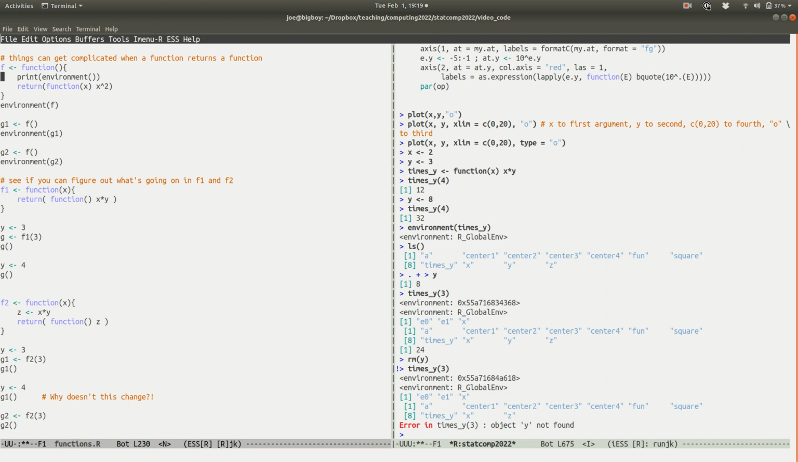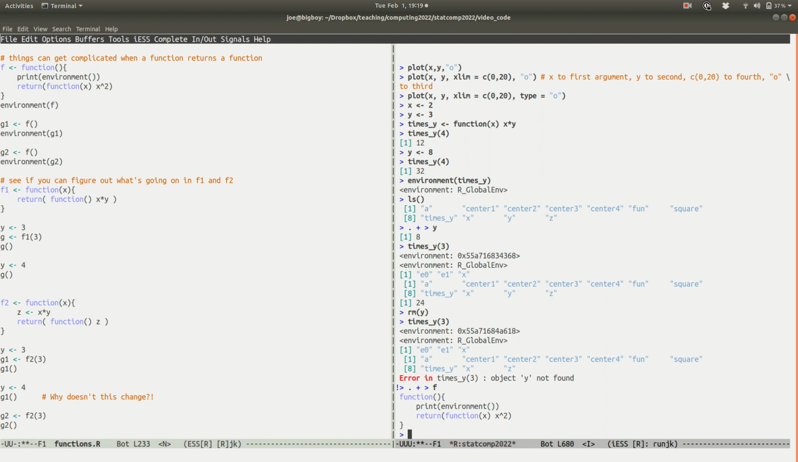All right, so here's a function, f. All it does is it prints out the function's environment, and then it returns a function. So again, functions are objects, and therefore they behave like any other object in R. You can have a function return another function, and here's a very simple example. Okay, so if I run that, I have f here. And let's look at the environment of f.